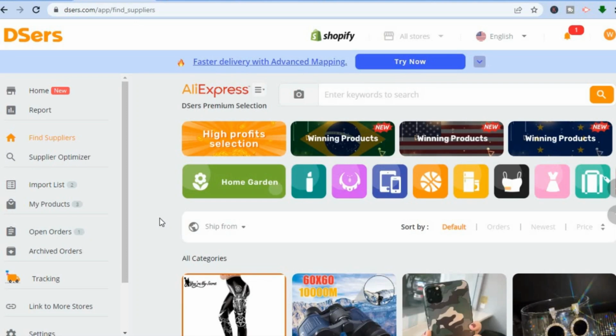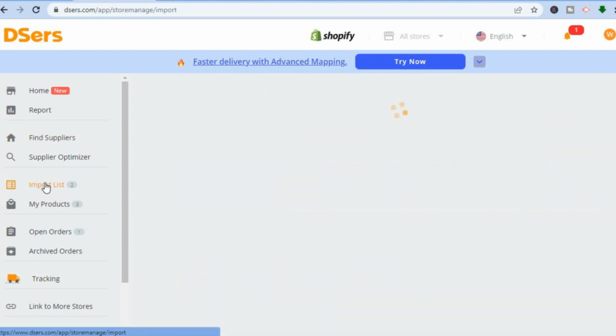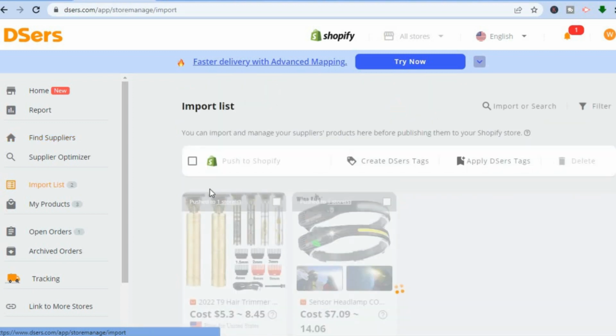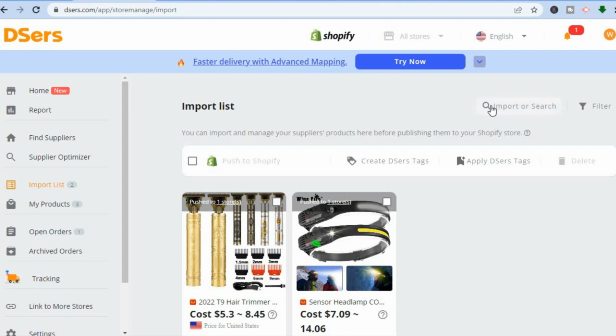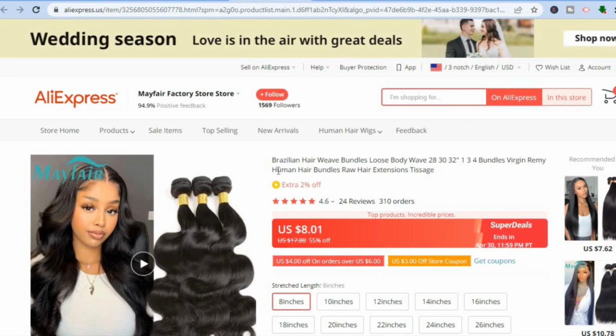So the first thing you want to do is dive into DSers, as you can see I'm doing right now. Once on the DSers dashboard, all I want you to do is go over to the left hand menu option, and right where you see import list, you're going to tap right there. After tapping on import list, you're going to go over to the top right hand corner, right where you see import or search.